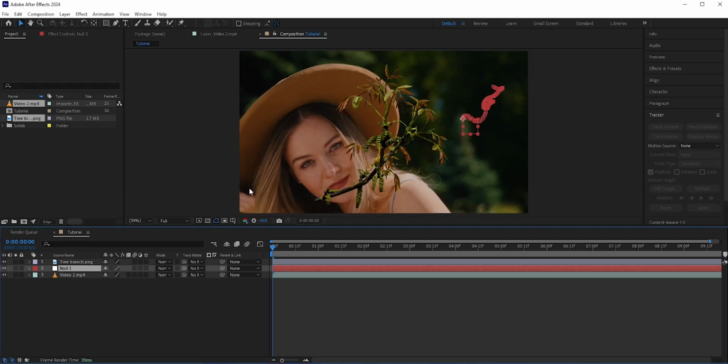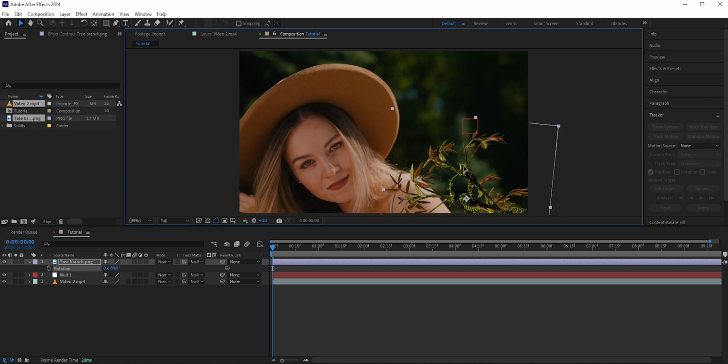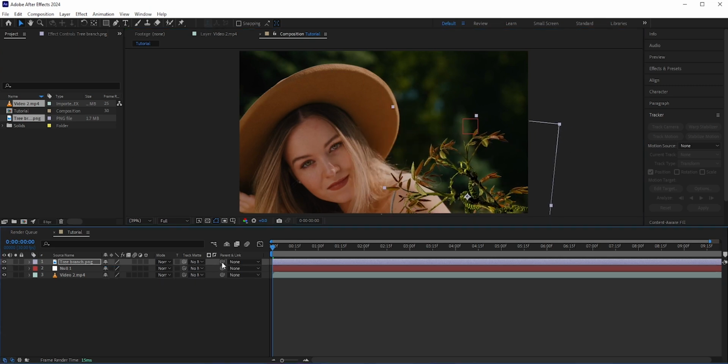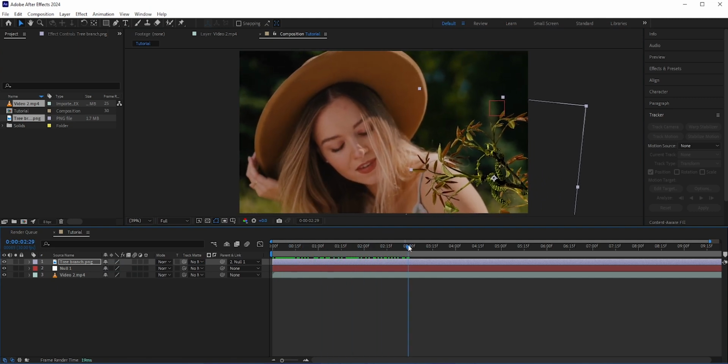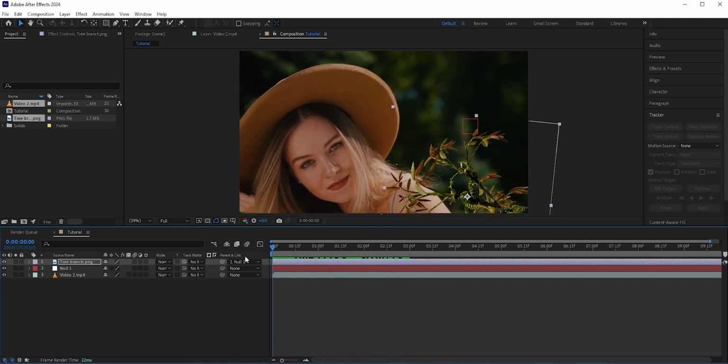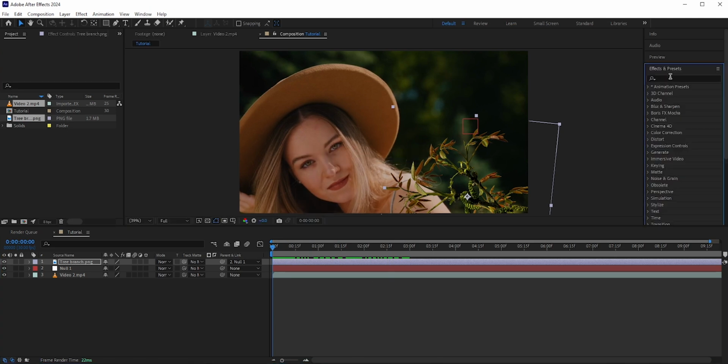Let's turn on the tree layer and reposition it. Now drag the pick whip icon and link it to the null object. Now when you play, then you can see the tree is following the main footage. Next we're gonna add the blur. This will be the exact same process like the first example.